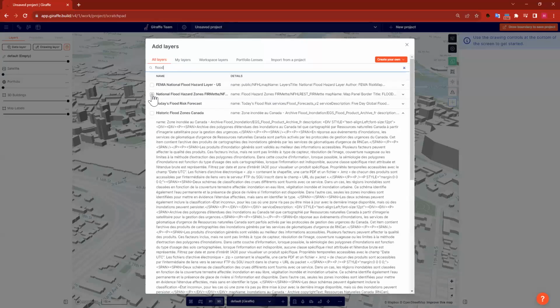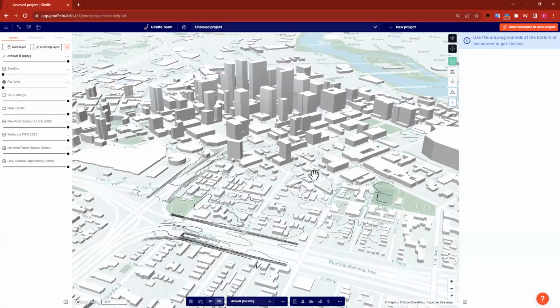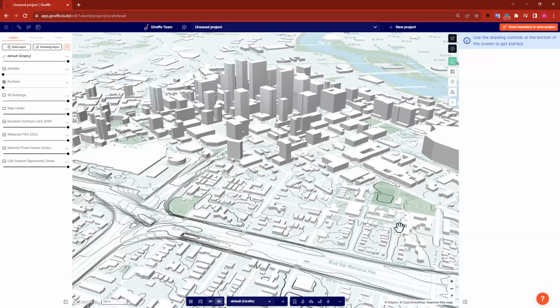The last one I'm going to add here is our flood zones. And then one last one that's a little bit more niche is our USA opportunity zones. So I'm just going to add those federal opportunity zones to see some areas where I might get some tax incentive for building.